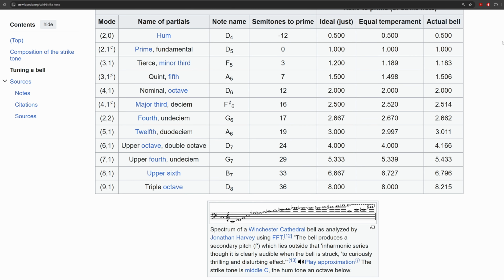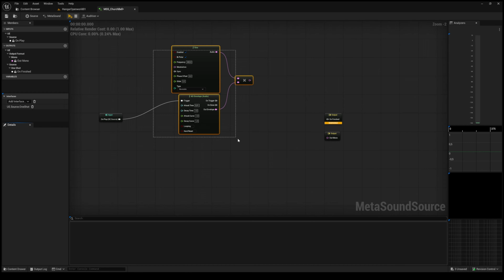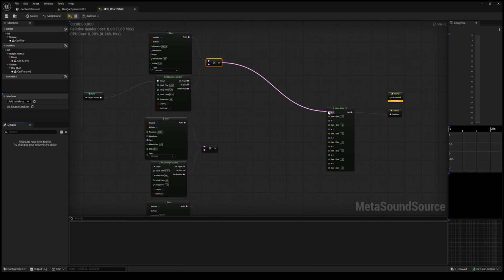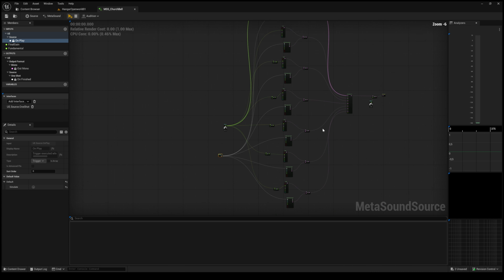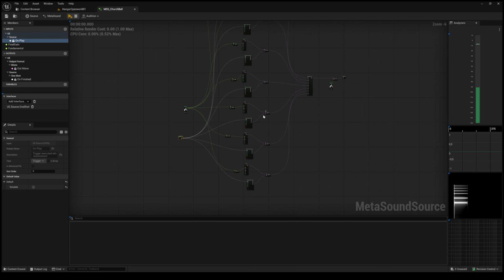Lucky for us, this frequency response is pretty well measurable, so we have this handy table, and all we have to do to make a bell-like sound is to create as many sine wave oscillators as there are frequencies in this table. So that's what I did. Brace for impact. First bell ring is coming. I think that's not half bad for a first try.